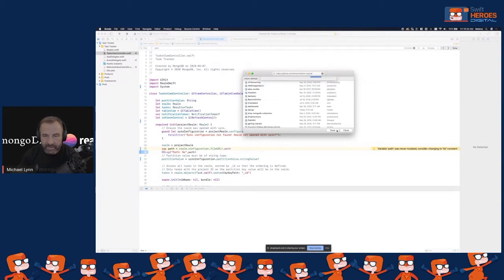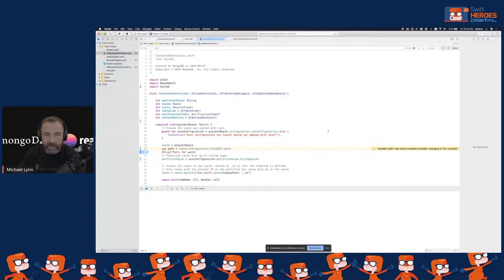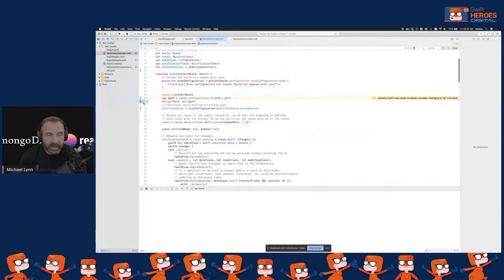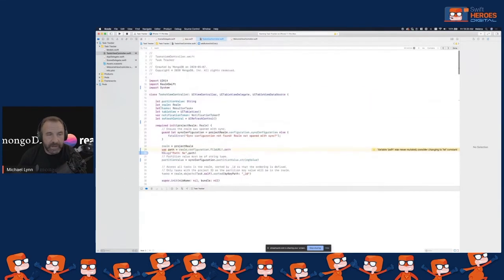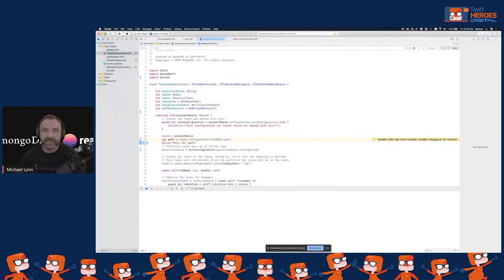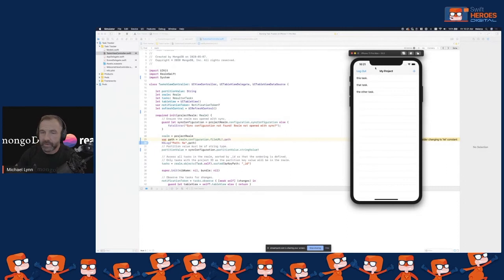I'm not going to actually clone it again because it'll take a little bit of time. I'm just going to show you what it's like to implement Realm, and then I'll log into the backend. I'm setting a breakpoint here, and let's take a look at what this app looks like running before we dive into the code. So here I've already started it.